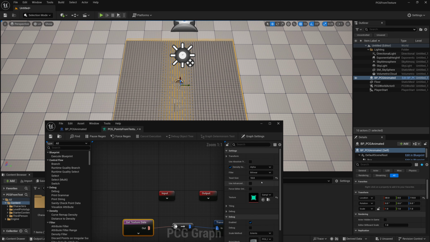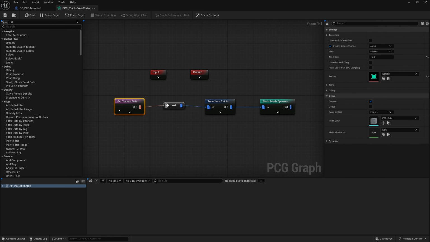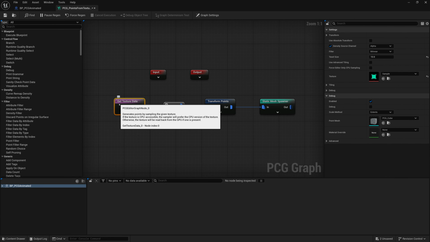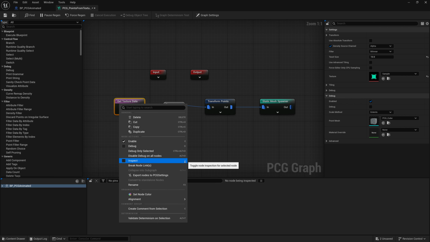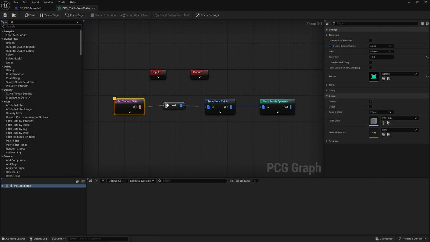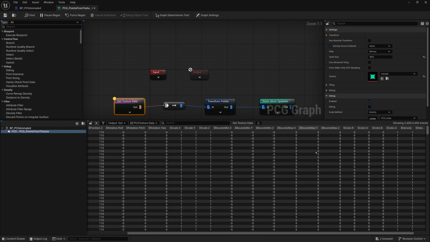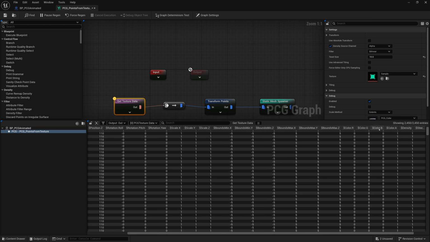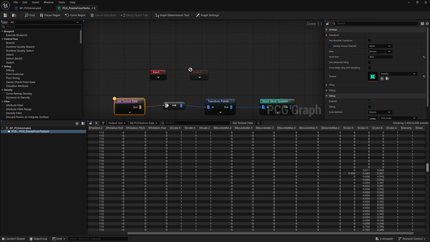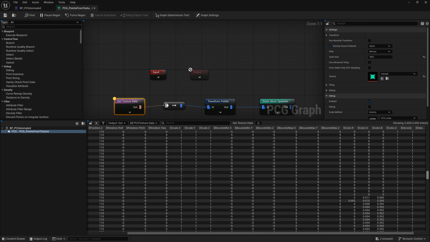But I'm going to leave it at alpha because what I want to do is get this texture's color onto these cubes and see how that would work. One thing that's very useful when dealing with PCG is to inspect nodes. You can right click and go to inspect, or just press A, and then you can go down here and make sure you have the PCG selected, and you can see all the data of the points listed out here. So I can see there's color RGBA, and that stores the color from that sampled texture.